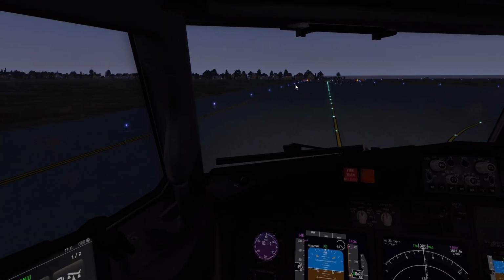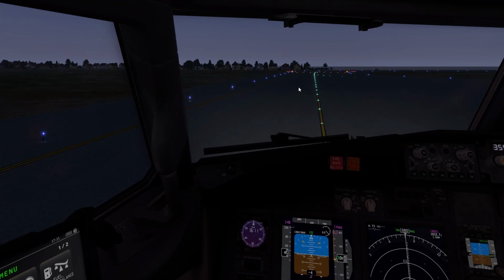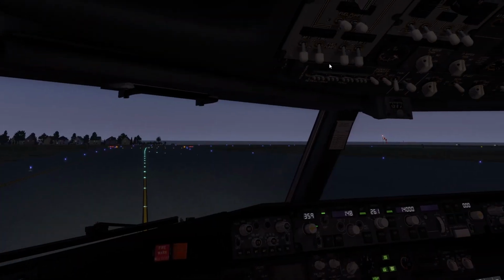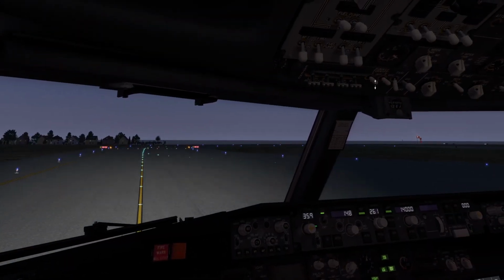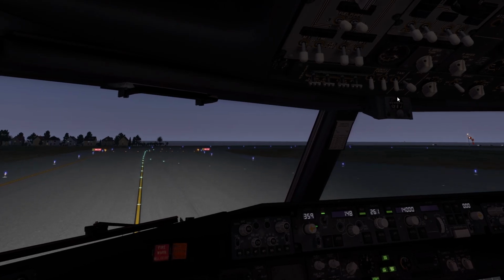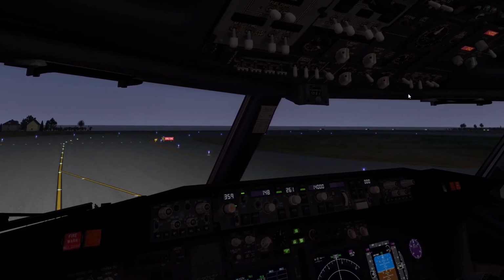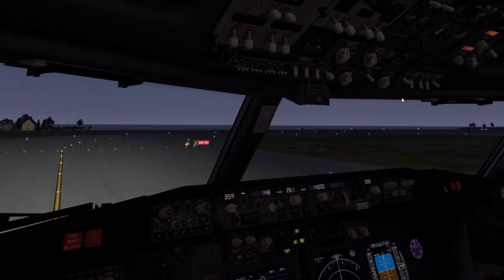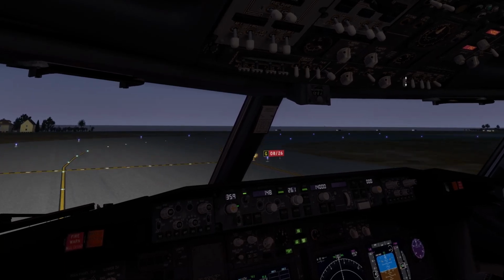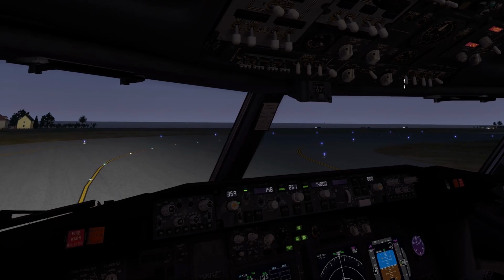So, get to the bottom here. We're going to pretend that we've got clearance to take off, so we switch our landing lights on, runway turnoff lights, and our wing lights. Because it's getting dark as well, we can switch the logo light on.